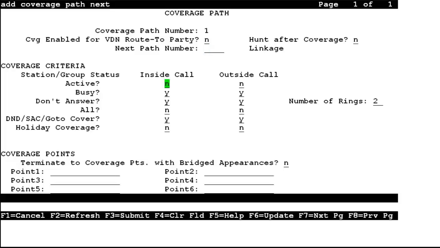Next, we have the coverage criteria. As you can see, we can define different treatment for internal and external calls. Active would mean that calls redirect if at least one call appearance is busy. This, as you can see, is applicable for multiple call appearance phones. Busy would mean that calls redirect if all call appearances that accept incoming calls are busy.